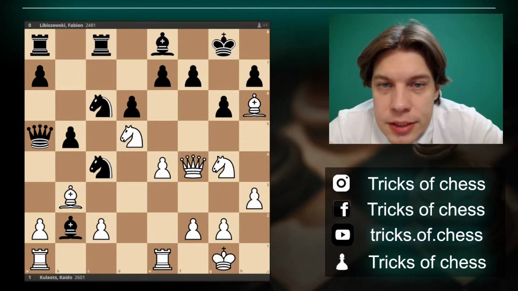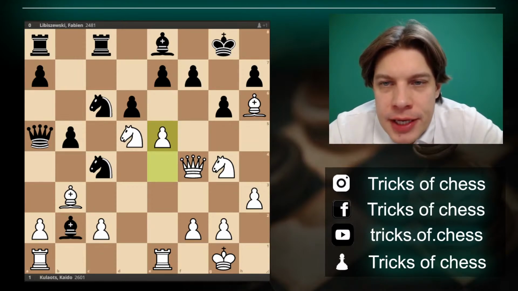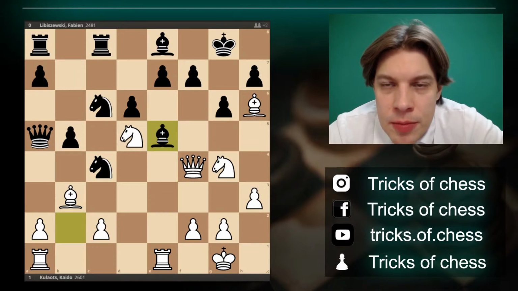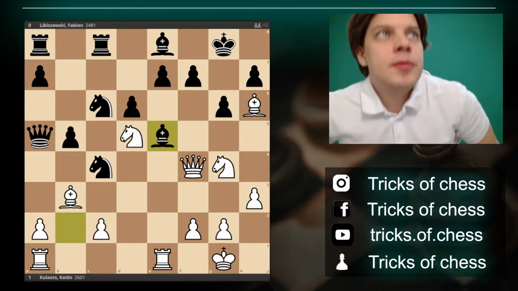Okay, another suggestion is e5 here. Let's calculate e5. So if we play e5, they have several ways to take. They can capture with both knights, with the pawn and with the bishop. Now it's easier to realize what happens in case the bishop takes. How would you play, by the way? If bishop takes e5, what do you think?